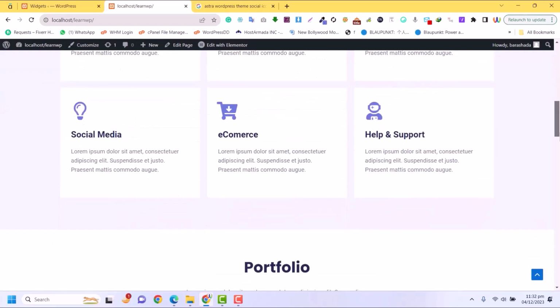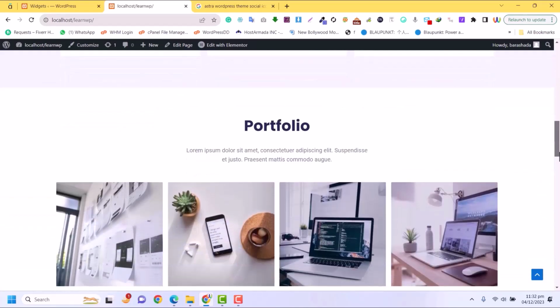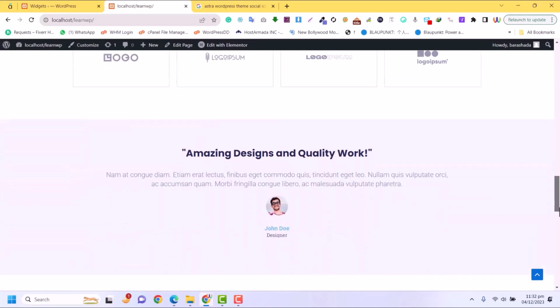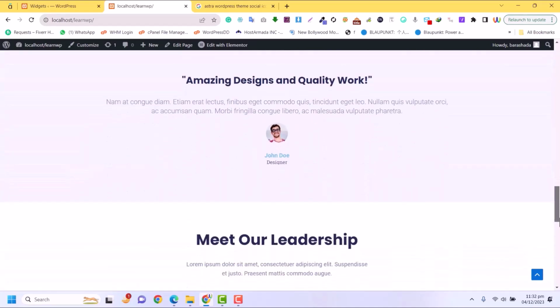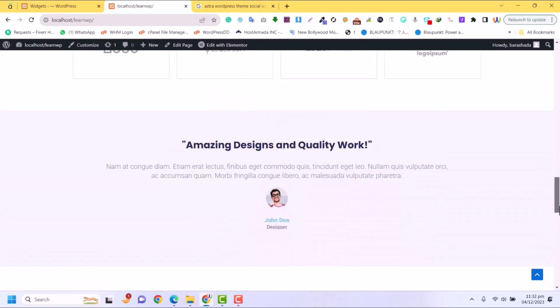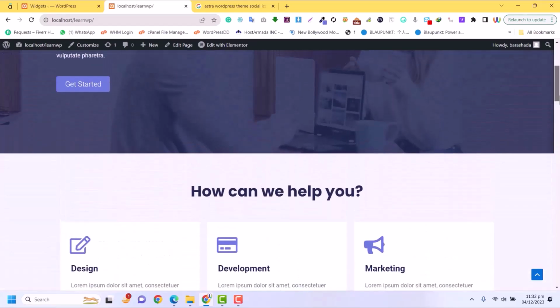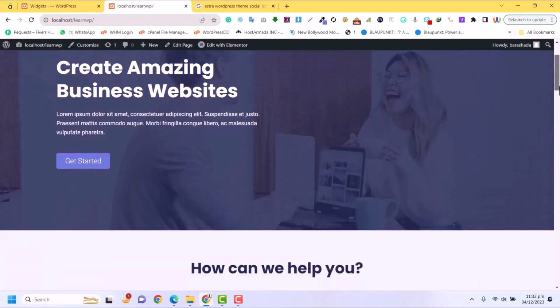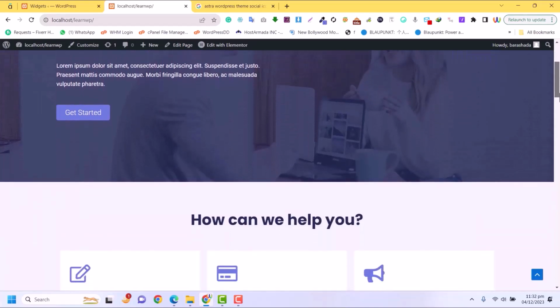and the header and the footer are customized in the theme, but this landing page is designed in Elementor. So in this video you are going to learn how you can easily design this kind of stunning landing page using Elementor. This is very simple. Using Elementor widgets and Elementor sections, you can easily design this kind of stunning page. So keep watching this video.